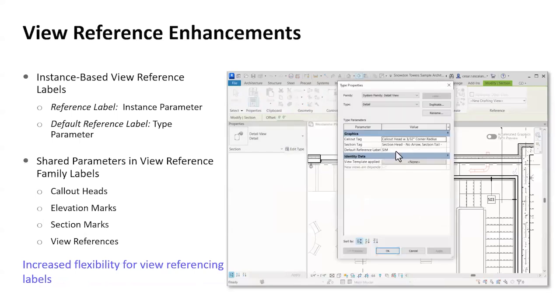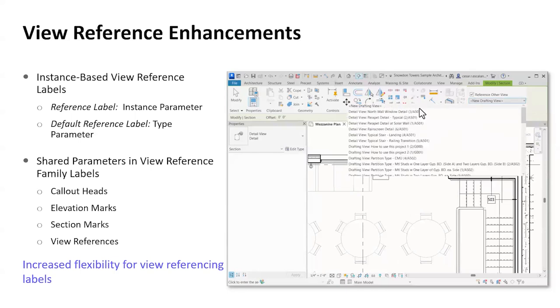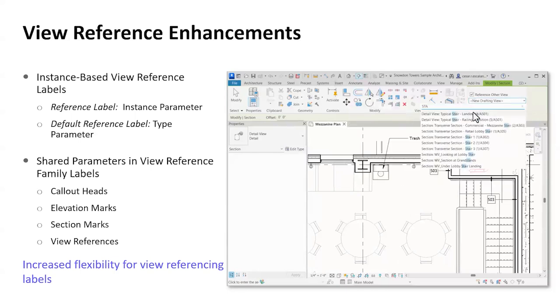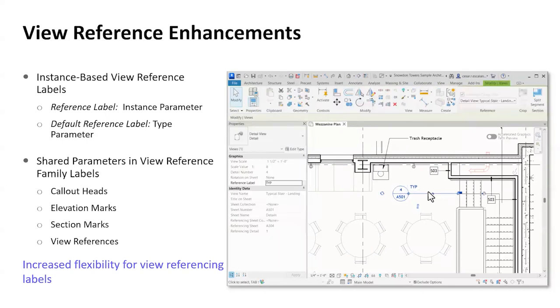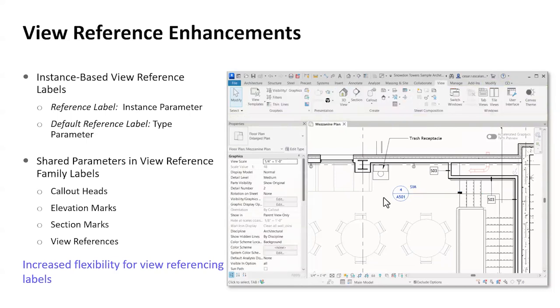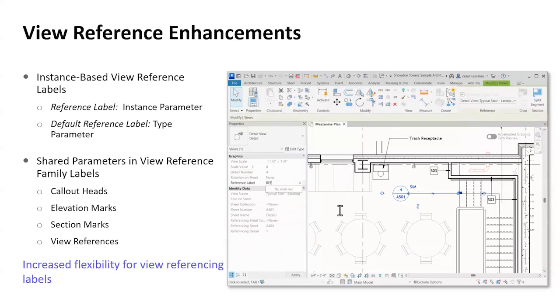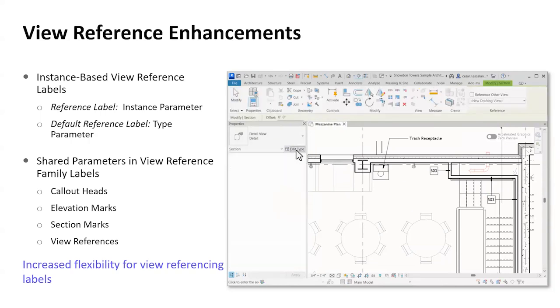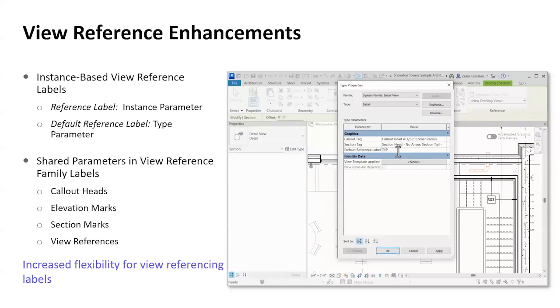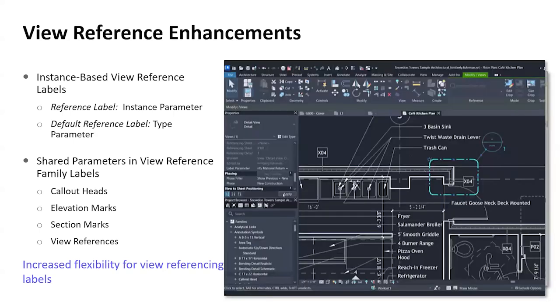You also have shared parameters in view reference family labels, shared parameters in callouts, callout heads, elevation marks, section heads, and view references. This update will allow a more flexible approach to maintaining view data across types of callouts. The workflow for adding and editing these shared parameters remains consistent with other family categories. So greater flexibility in labeling standards, aligning the annotation with specific project requirements, and no more dealing with alternate workarounds.